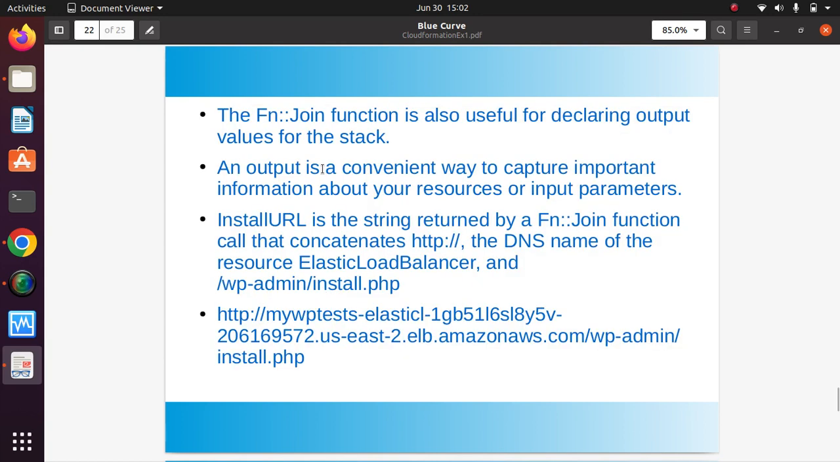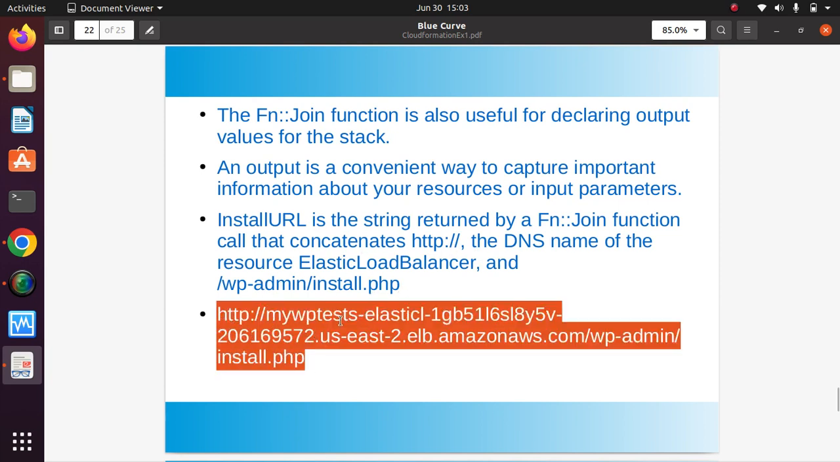Okay, so here the join function is also useful for declaring output values for the stack. And output is a convenient way to capture important information about your resources or input parameters. Install URL is the string returned by the join function call that concatenates. Okay, HTTP, then the DNS name of the resource, that is the elastic load balancer resource. So the complete output you will get like this, right?